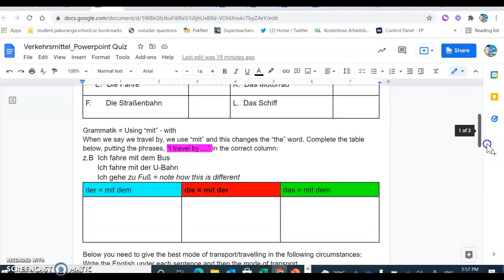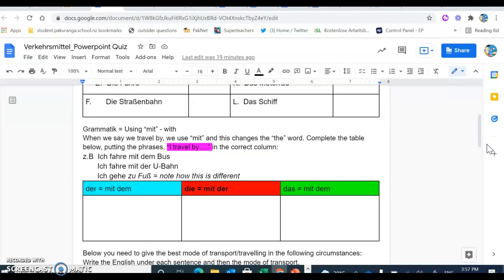After that, we're going to have a look at a little bit of grammar, using mit, which is with. When we use mit, it takes the dative form, which means that the words change. And when we have a der word plus mit, it becomes mit dem. A die word changes to mit der, and a das word changes to mit dem also.